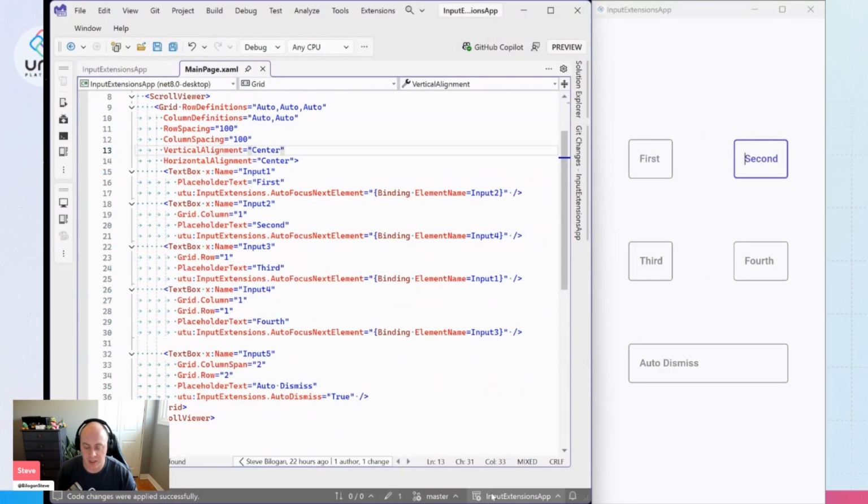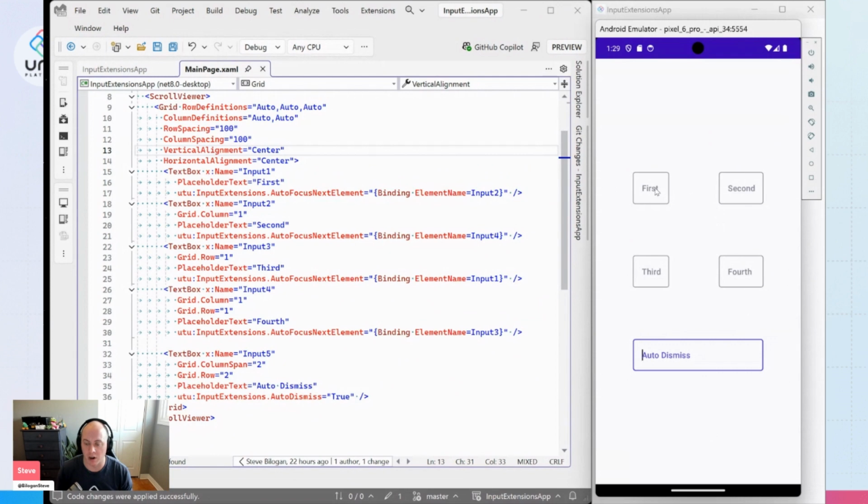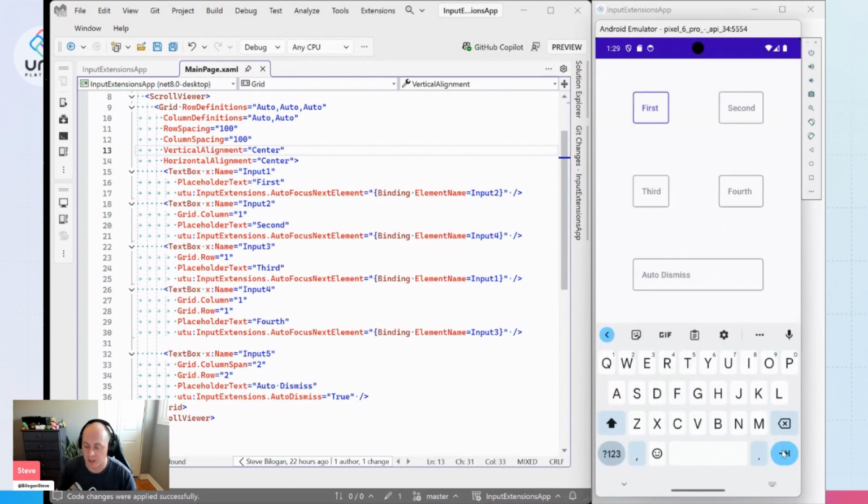And if we wanted to see this running on Android as well, we have the app already ready to go. And you'll see that if I tap on the software enter key here, we're going to be moving in that same sort of orientation.